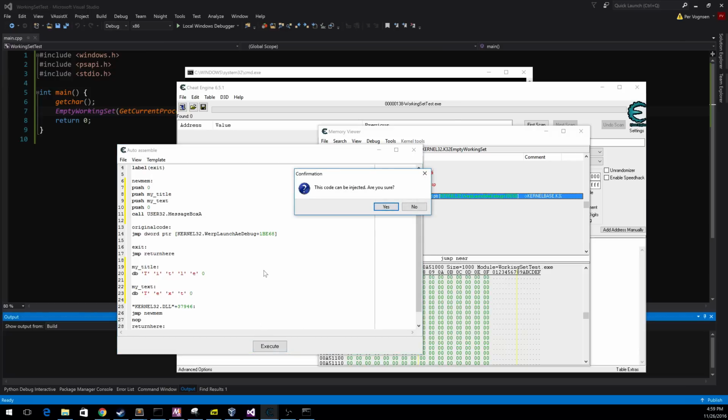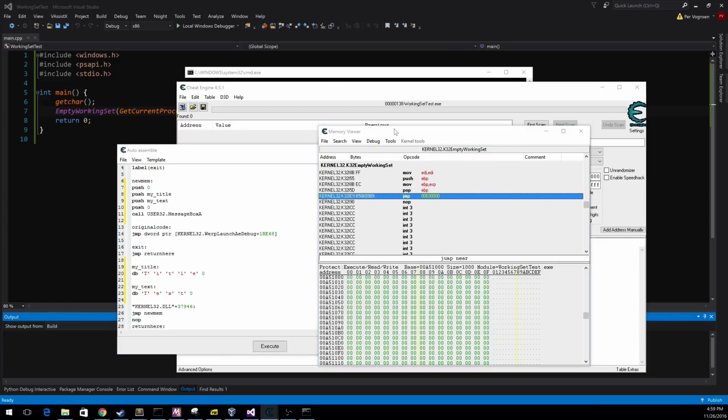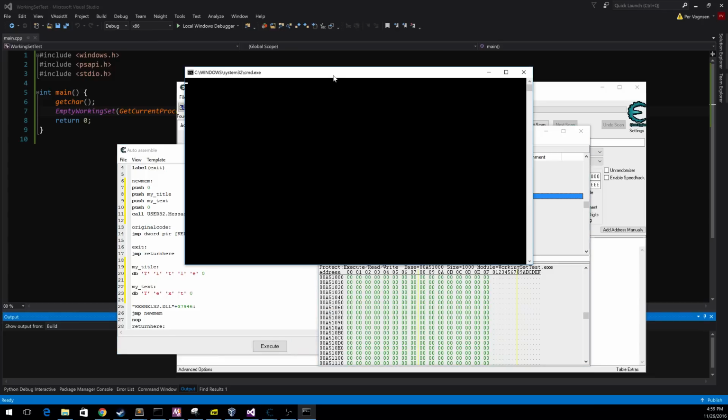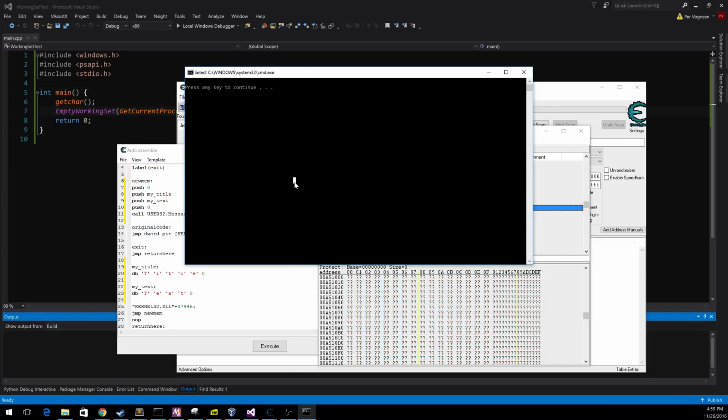And then we try to assemble and execute it, and it successfully assembles, and now it wants to inject it. So it's now injected, and if we go back to our program and press enter to get past the getchar, this popped up on my other monitor, we will get this thing. So that's how easy it is to do this kind of thing.